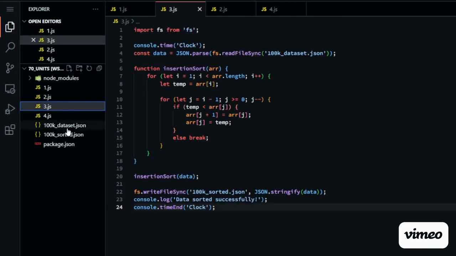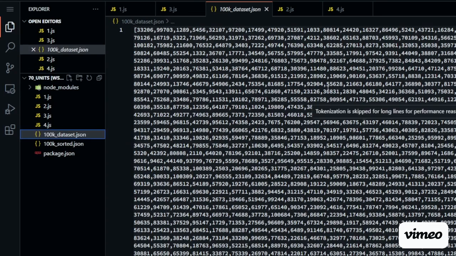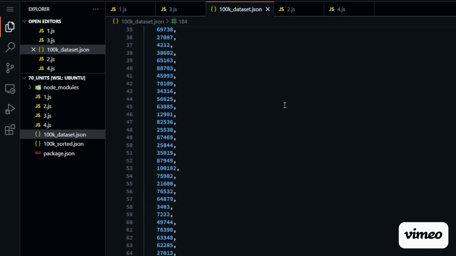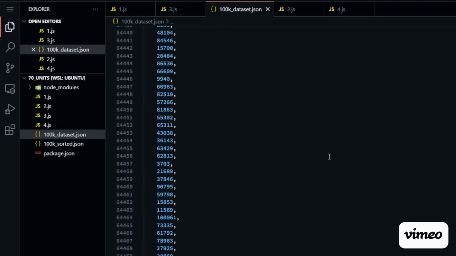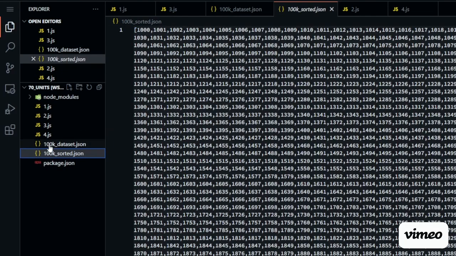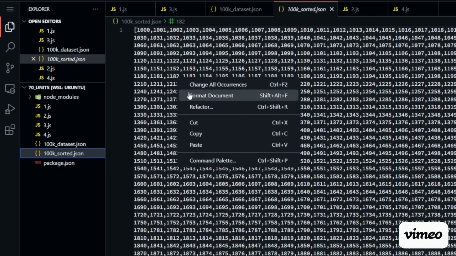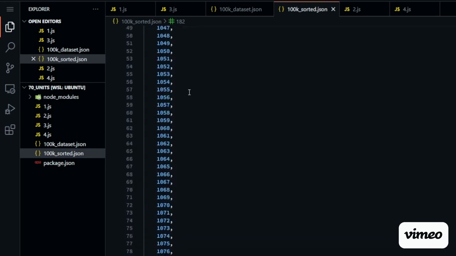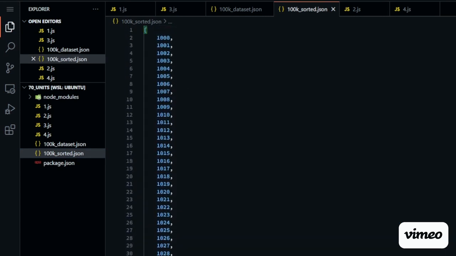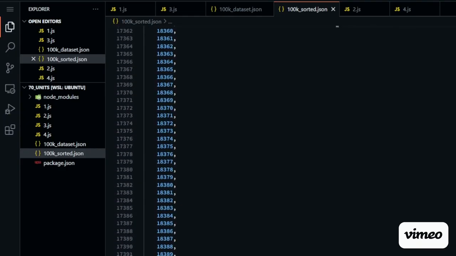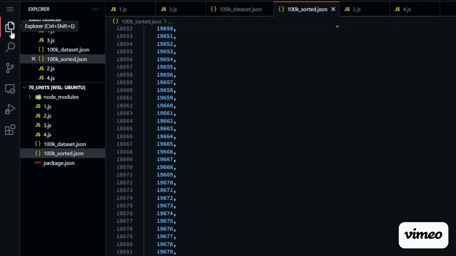Let's check what happened in our code base. So this was my original data set. Let me format it. As you can see, the entire thing is random. But if we go to my sorted output, the whole thing is visible that it has been sorted properly.